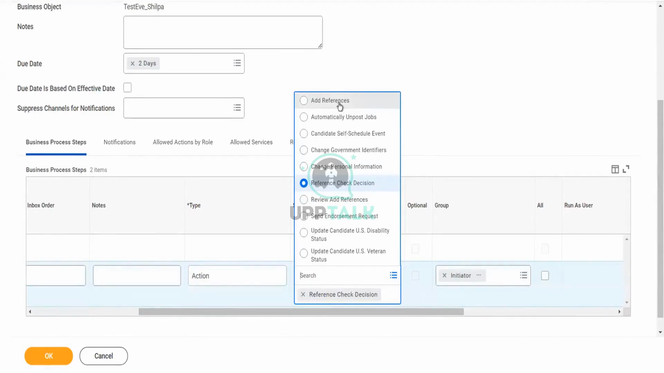Reference check is basically like the candidate would provide people whom the company can contact for his basic details, like whether he mentioned the address correctly, his previous job history correctly, or any other schooling or college. The add references step could be included and it will go to the candidate. Then we can have review add references.